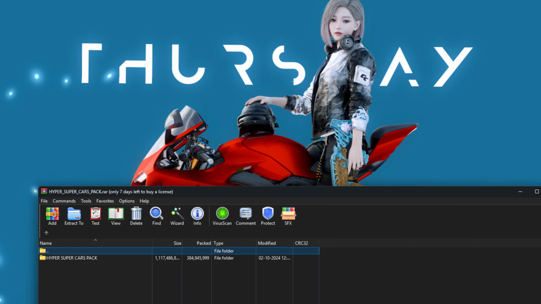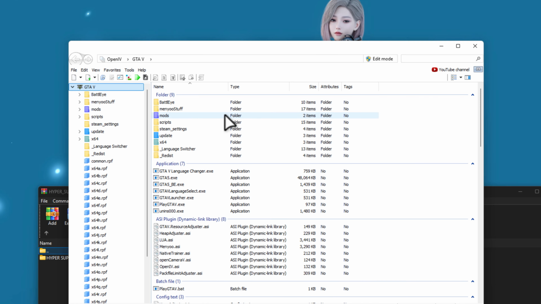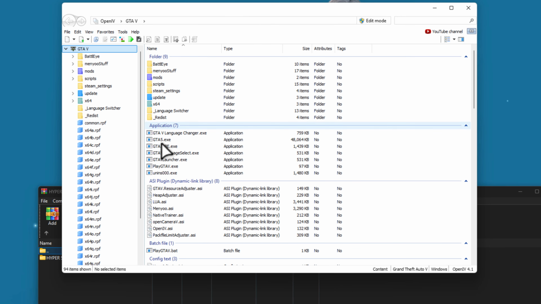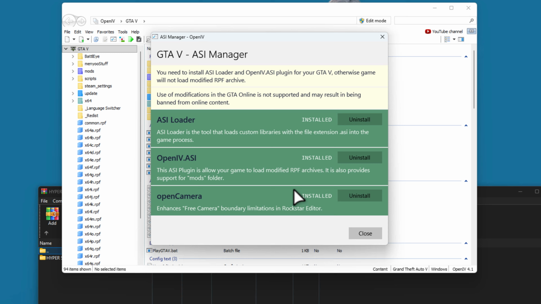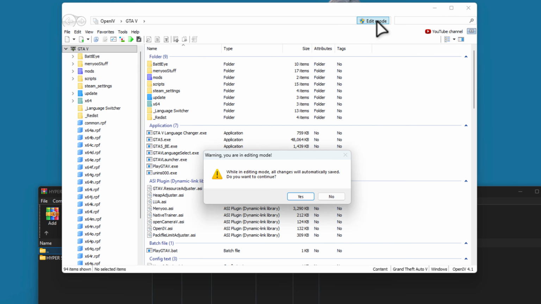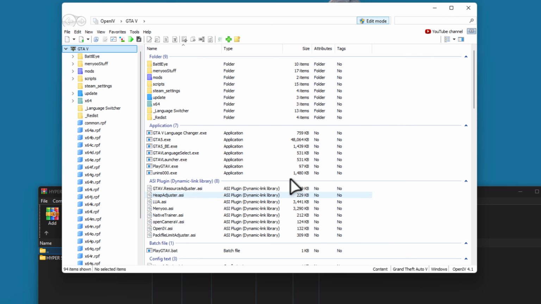Close stuff here. Open OpenIV. If you don't have OpenIV installed on your PC, then check my video description for a tutorial video on how to install OpenIV. Once installed, select this ASI Manager and make sure all three are installed, and then select the edit mode and select the yes option.